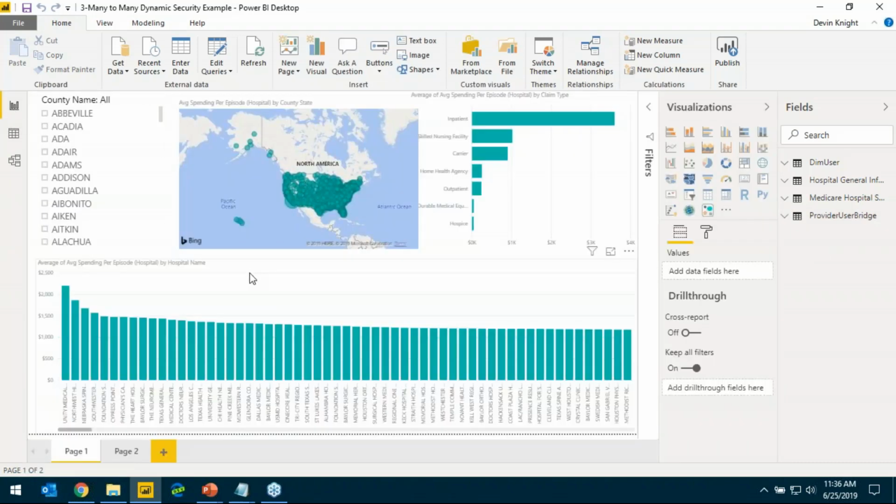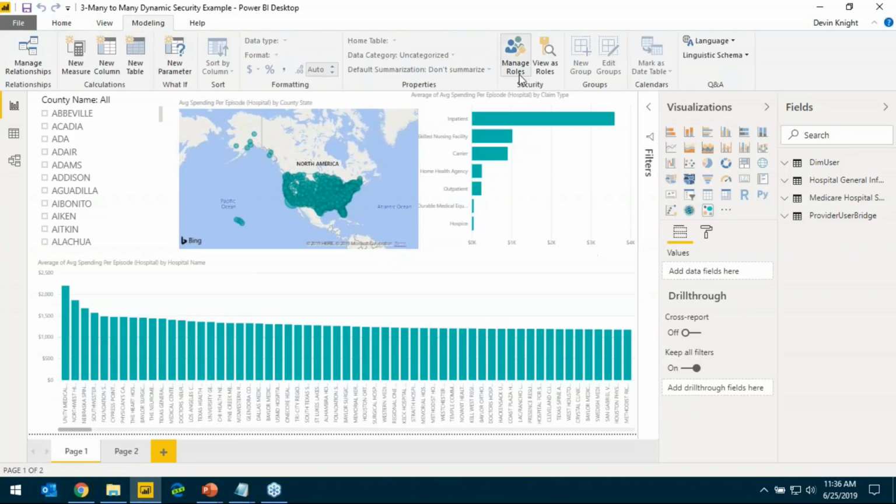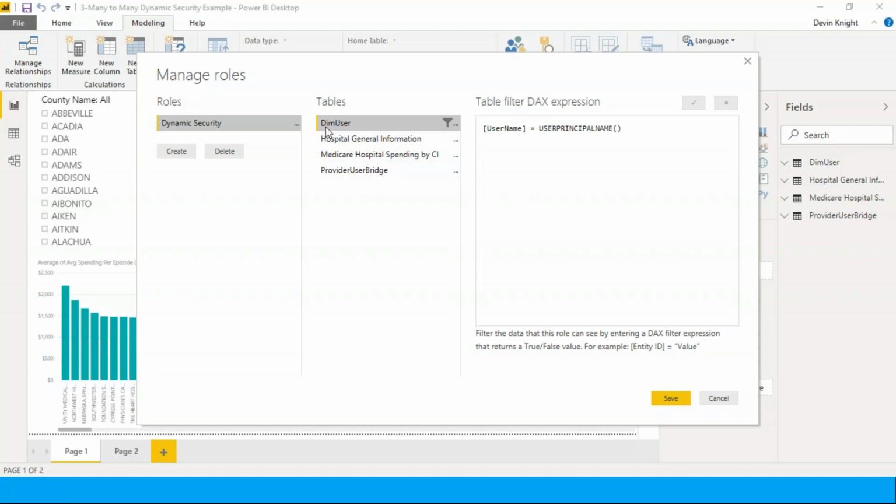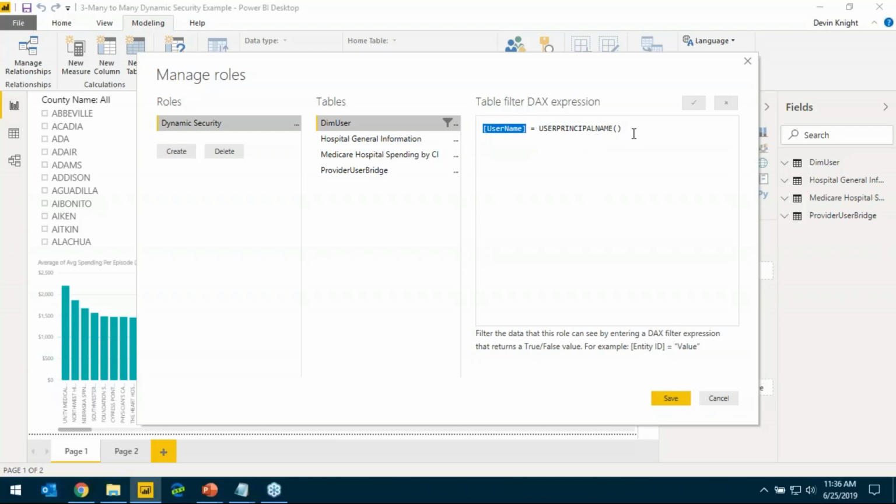Now, the setup for this is a little bit different. The first thing that we would do is go into our manage roles section here. Inside the manage roles section, you can see I've already defined a security role, and it's already using the same approach as before, where we had the username. The only difference here is rather than tapping into the hospital table like we did previously, I actually have the security tied into the user table. Inside the user table, I've told it that I wanted a filter on the user principal name, to only filter on the username that's logged in, matched up with the USERPRINCIPALNAME DAX function that captures whoever's logged in.